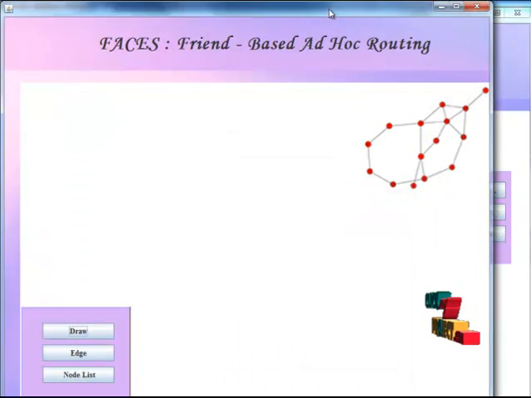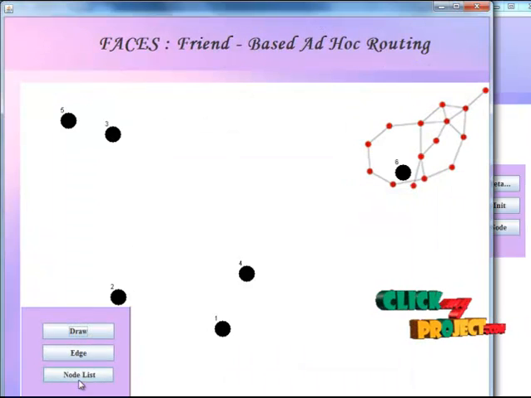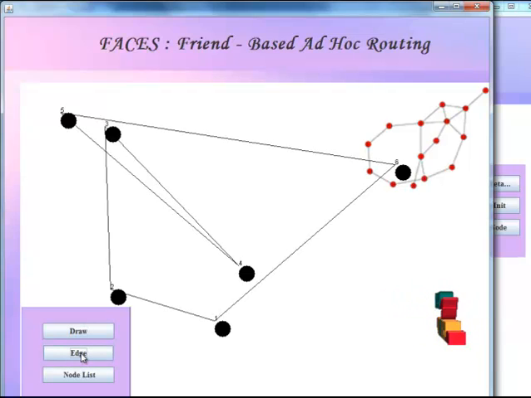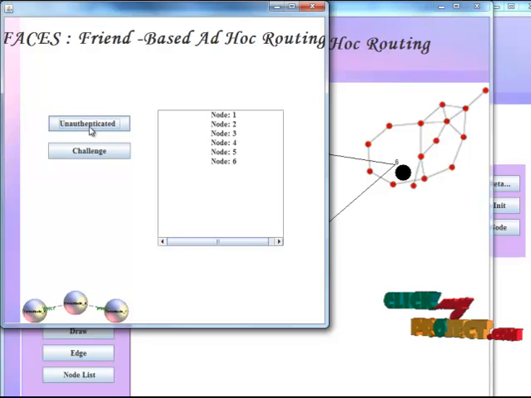Click draw node. The new form is opened. Click draw. 6 nodes are drawn. Click edge. Edges are drawn between two nodes. Click node list. In that form, click unauthenticator. Here all nodes are present in the unauthenticated list. Click challenge.